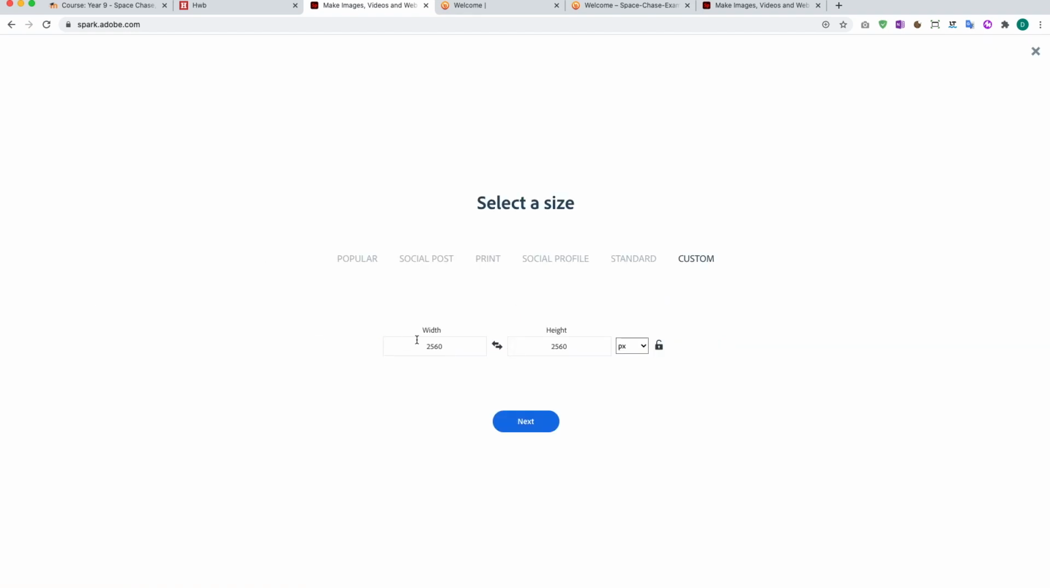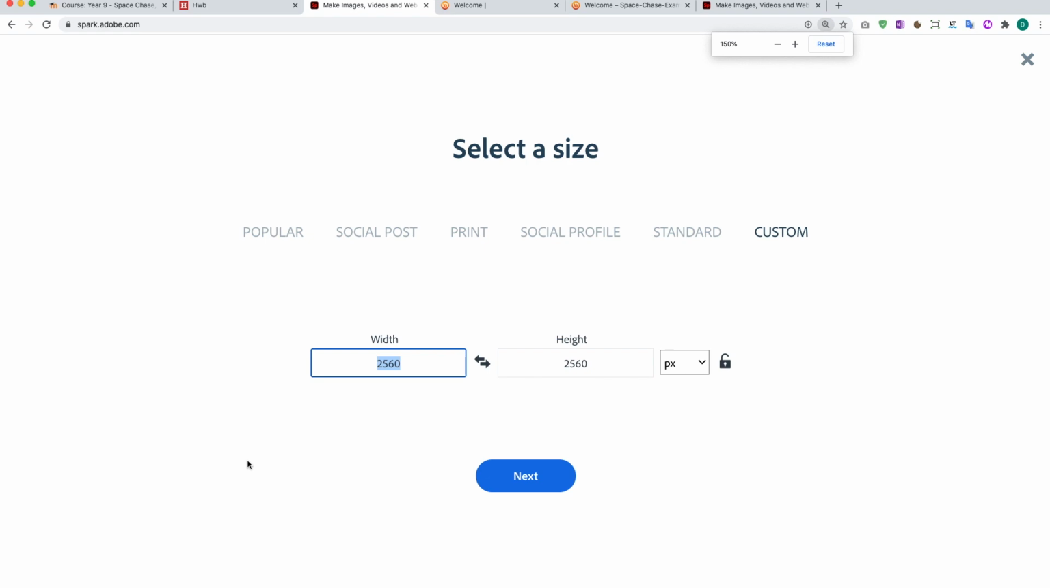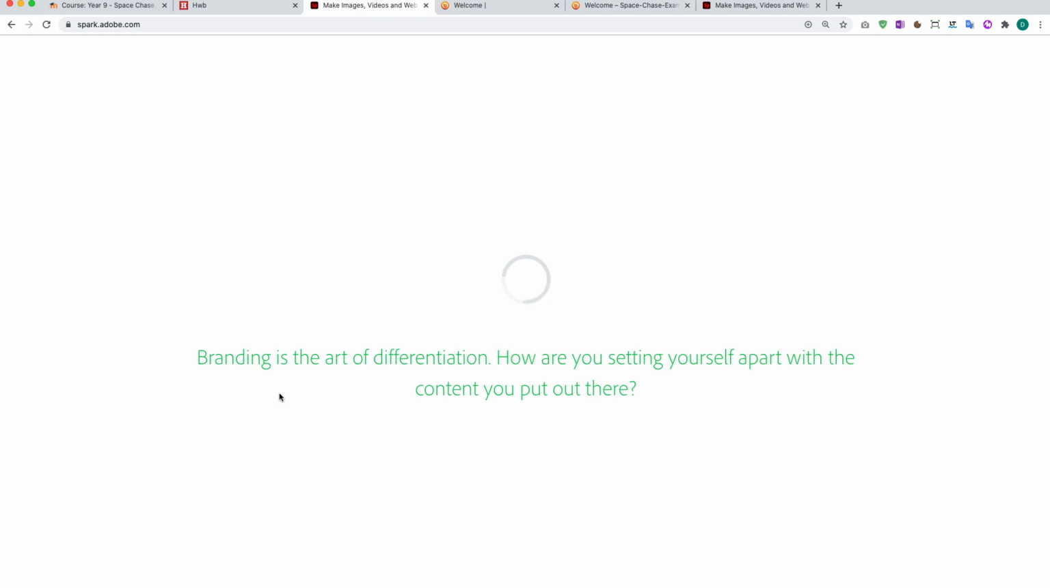And this is quite important. You need to put the size in here. Now I'm just going to zoom this in a little bit for you so you can see it. So we are going to make our width 1400 pixels and our height 200 pixels. So you need to make sure the width is 1400 and the height is 200. Once you've done that, click next, and then you will wait for it to build.